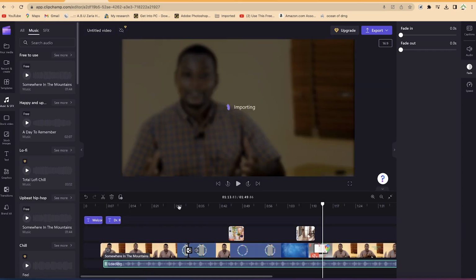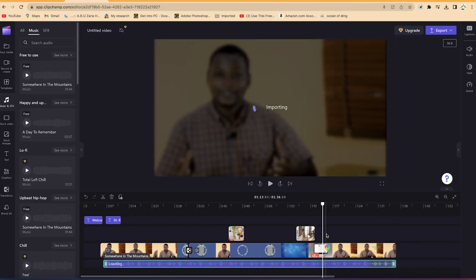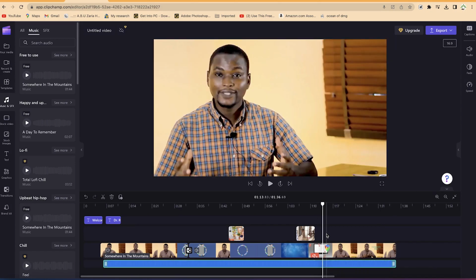Drag it and drop it, and you can see it is importing, but then I don't want it to fill everything. I think I want to crop it to this point. You can see the importing progress, and then the buffering, and then it's done.